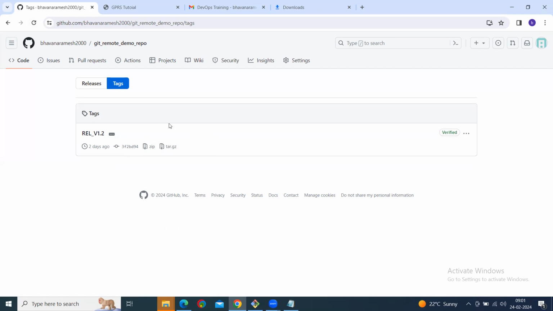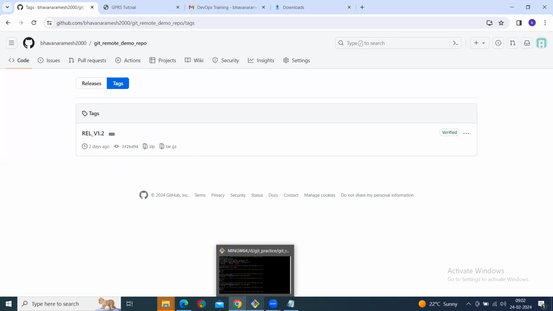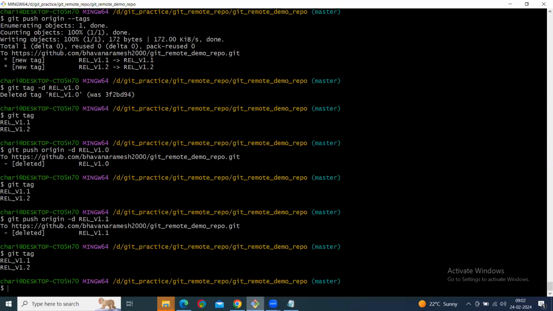Got it? So the purpose of a tag is to mark a milestone, just like a label. Okay, fine. So that's all about Git. I'm not saying that this is the completion of Git, there are a lot of things.